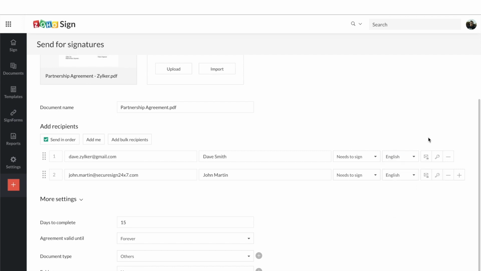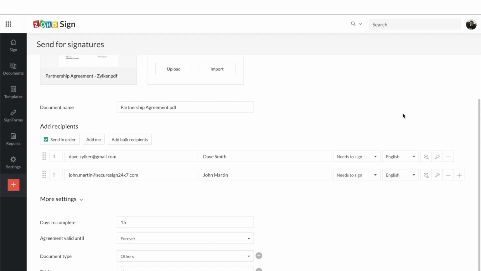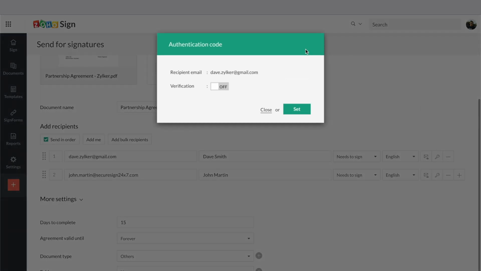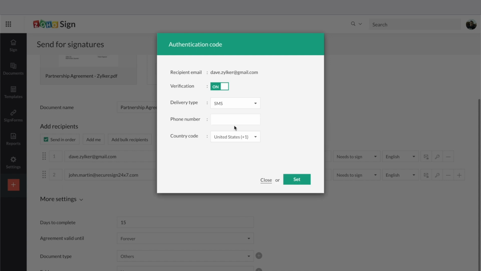You can also set the language for the signing interface to be displayed in, add a private message, and configure an additional step of authentication via OTP for each recipient. This one-time password can be delivered to the recipient via email, SMS, or you can simply copy it and share it via other offline means.